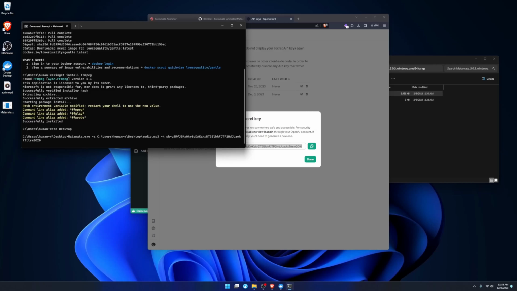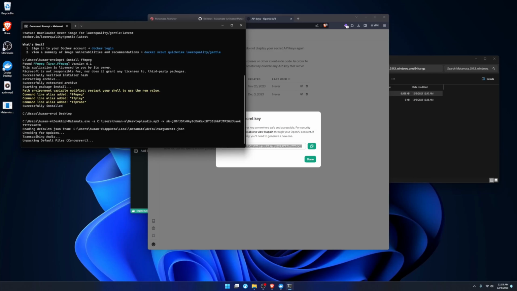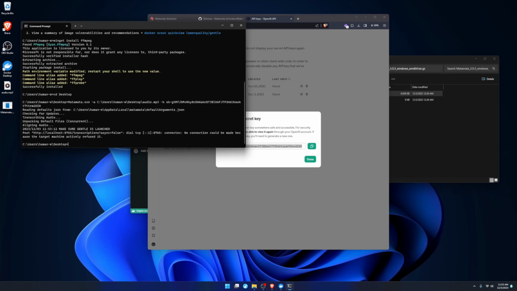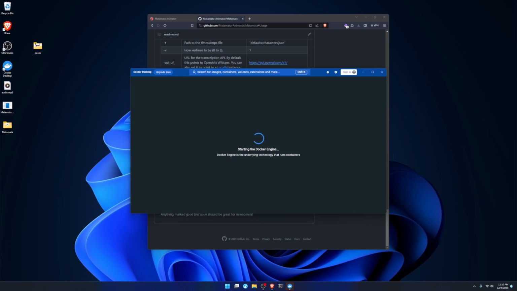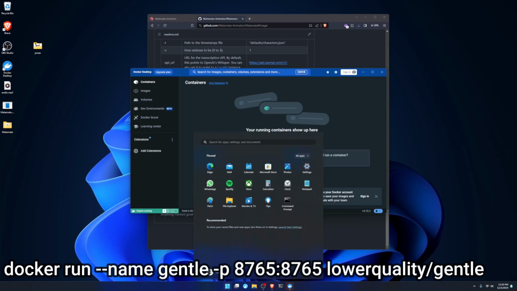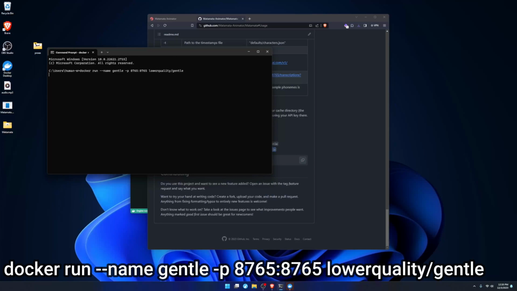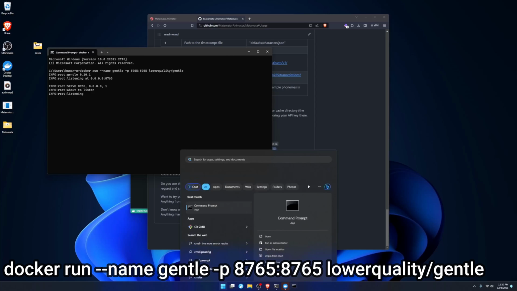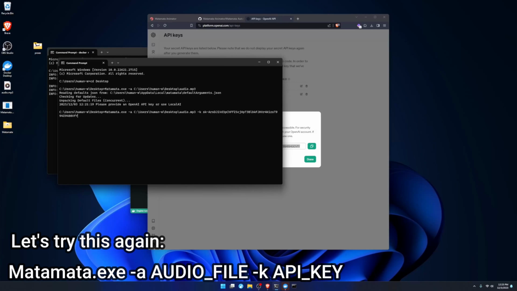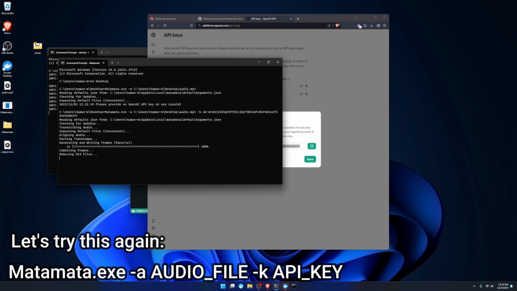This fails because Gentle is not running. Always make sure Gentle is launched before running your program. To do this, launch Docker Desktop and then run this command. This will output an animation with the default character.